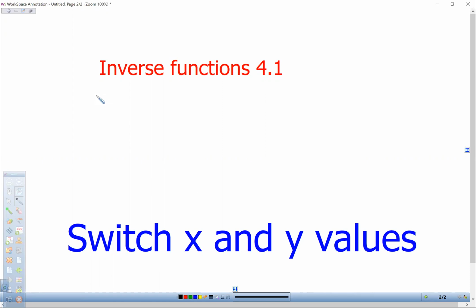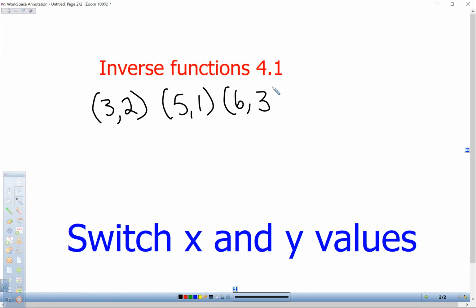So when they give it to you as points, they're going to give you a list of points. And here's our list of points. Now remember, in order for this list of points to be a function, no two x's can have different y's. So basically the x value cannot repeat. The y value could repeat, but the x value cannot. So let's say we have these 5 points.